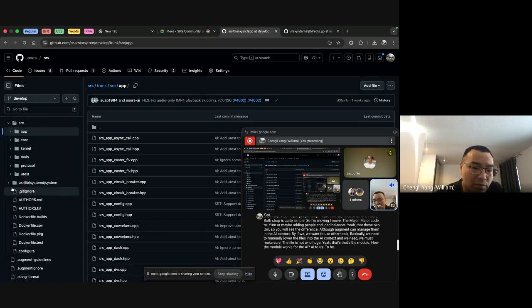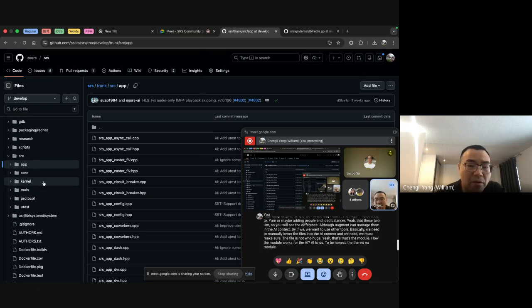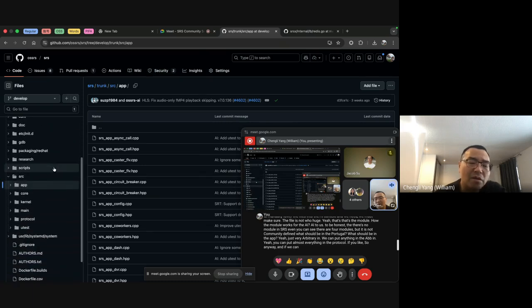To be honest, there is no real module design in SRS. Even though you can see there are 4 modules, it is not clearly defined what should be in the protocol, what should be in the app. It's very arbitrary, you can put anything in the app, and you can put almost everything in the protocol if you like. So anyway, if we can refine the structure, we will be powered by most of the AI tools.